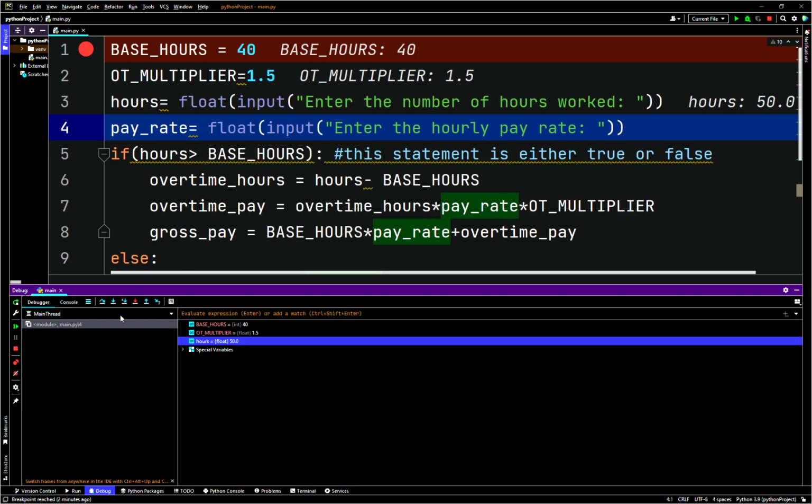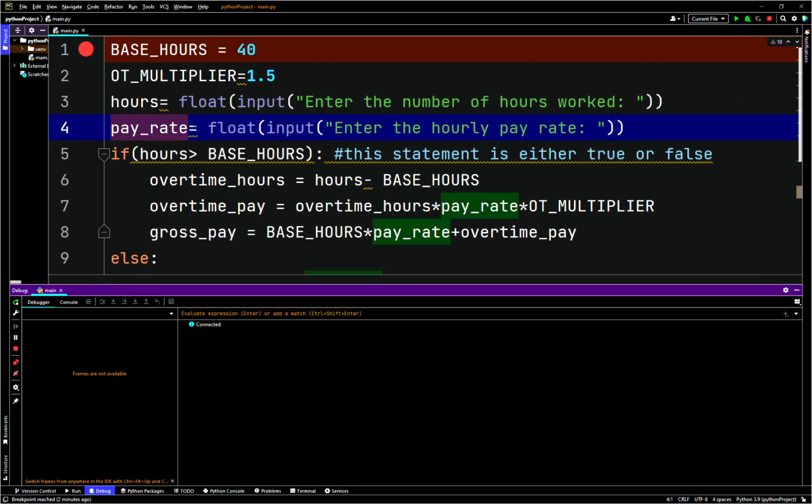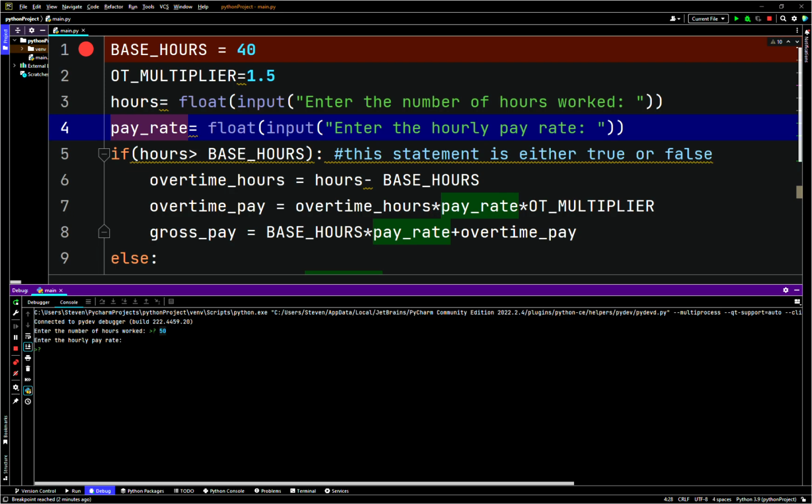Now we're going to do it again for the pay rate. So we'll step over. I think if you step in, it might take you to the built-in float function. If that happens, I think you can just step out. Just be careful though, because you can get into a nest of built-in functions. So here we'll have the console again, enter the hourly pay rate. Let's just say it's $100 an hour.